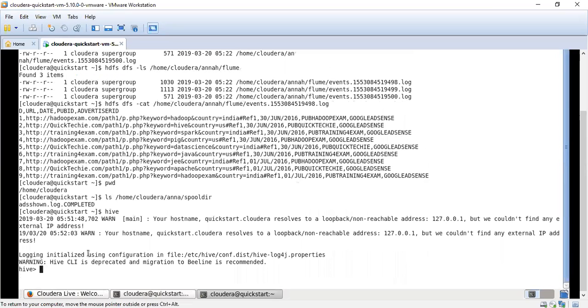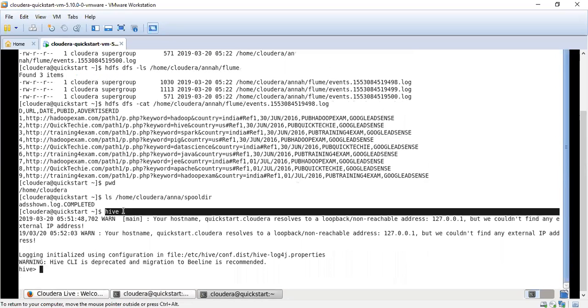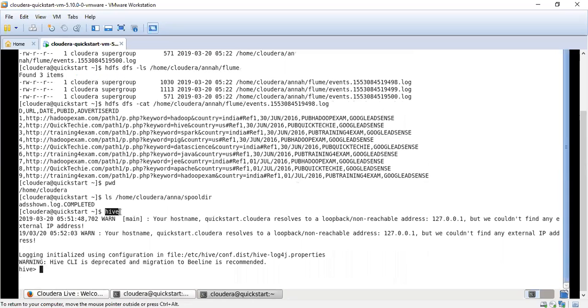To start the Hive, in the command line, we just give hive. Okay, the Hive prompt has come for me to see what all the databases are there. The show databases command, with the semicolon at the end, will list all the databases that you have.